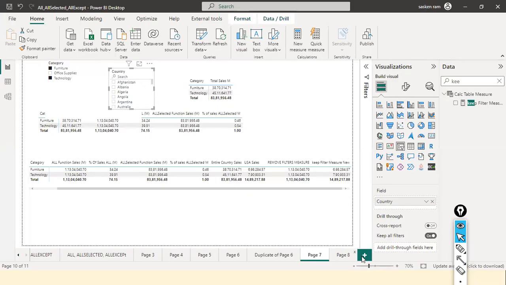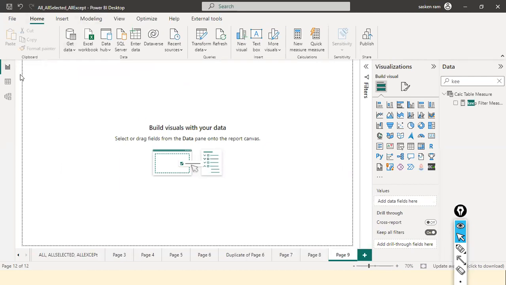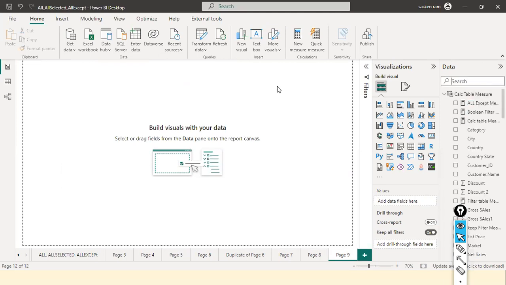For example, what I am going to do is go to Enter Data. I'm going to create a table. See here, the requirement is something like, let's say in a slicer, whatever value I selected, the corresponding data should get displayed here.